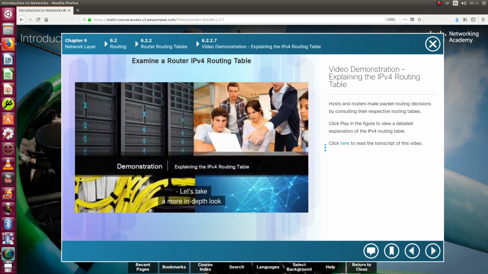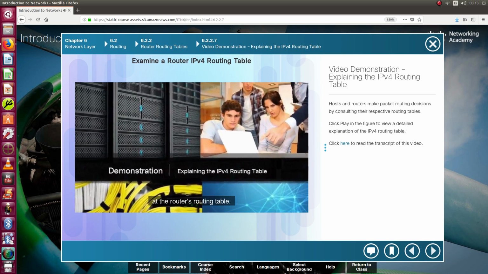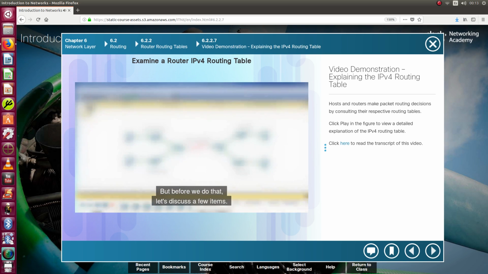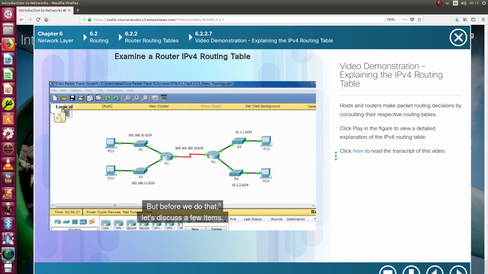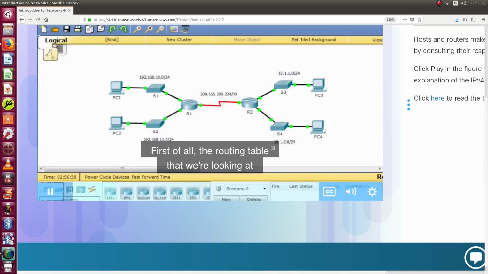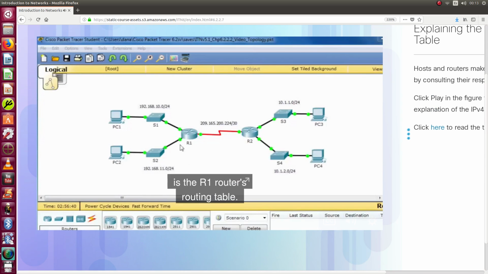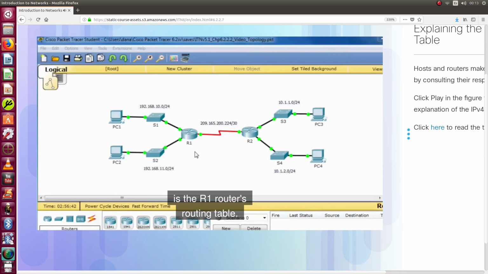Let's take a more in-depth look at the router's routing table. But before we do that, let's discuss a few items. First of all, the routing table that we're looking at is the R1 router's routing table. The router has 3 connected networks. A connected network coming off of its interface here, a connected network coming off of its interface here, and a connected network that goes from here on this serial interface over to router R2.